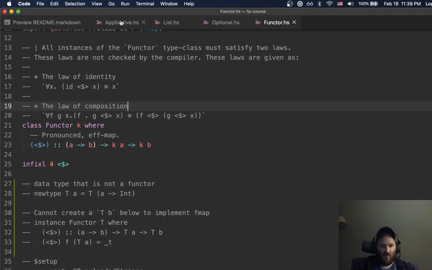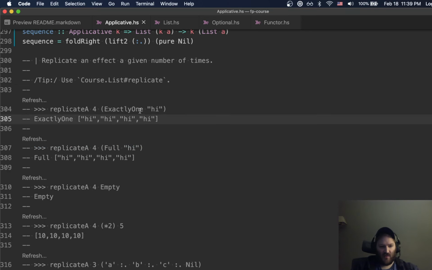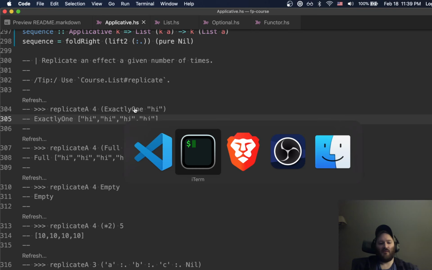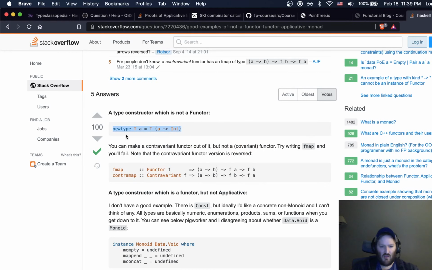So how did we get here? We were trying to think of things that are functors but not applicatives. So let's go back to this thing. You can make a contravariant functor out of it, but it's not a covariant functor. So covariant is what Haskell's default functors are, correct? So when Haskell says functor, what it really means is covariant functor. I think I've heard that. Try writing fmap and you'll fail. Note that the contravariant functor version is reversed.